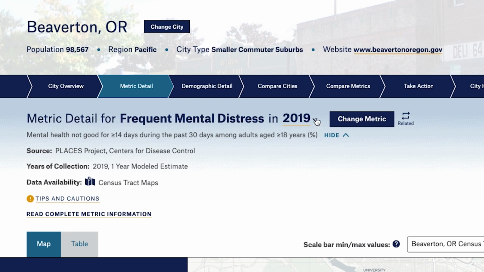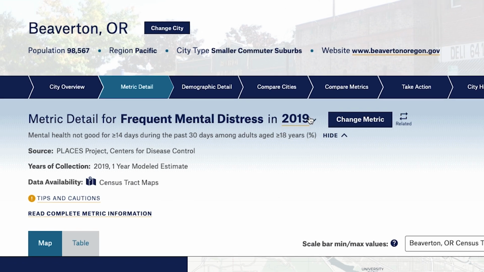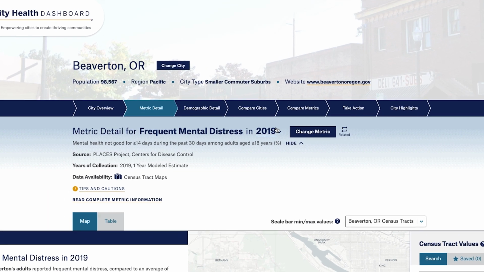When multi-year data is available, you can click on the year next to the metric name to see a list of all the years of data you can access. You can select any of these years and the metric detail page will update to reflect the selected year.